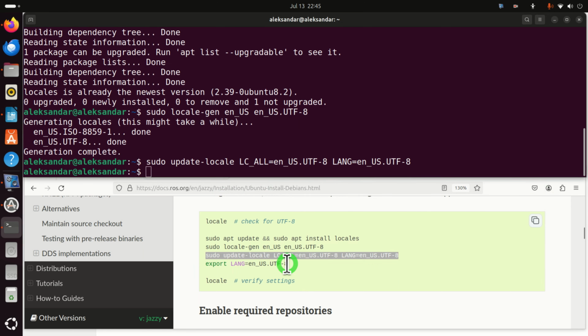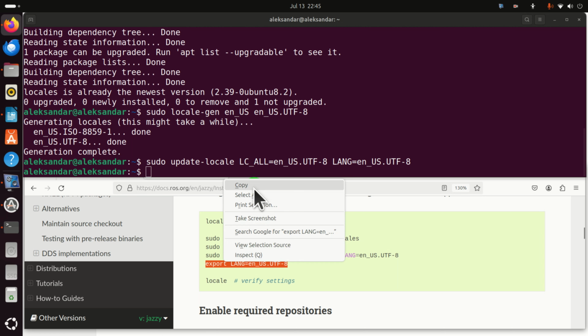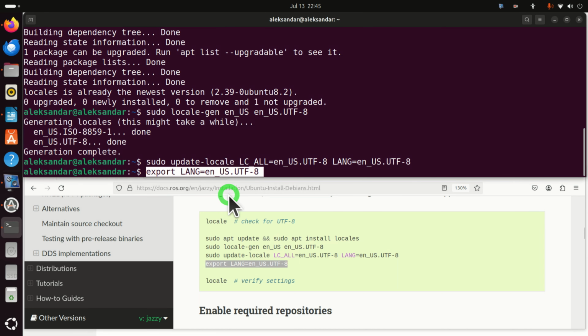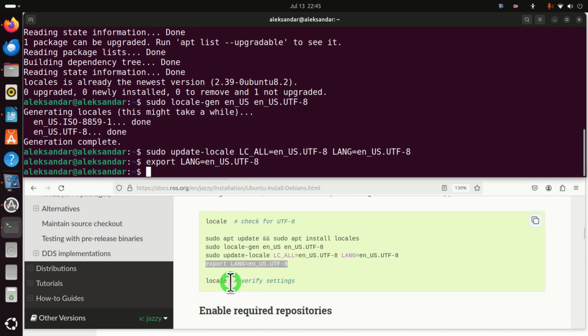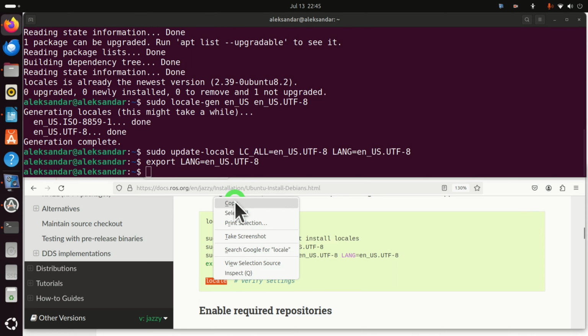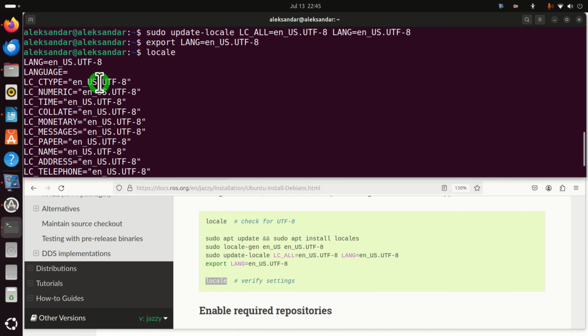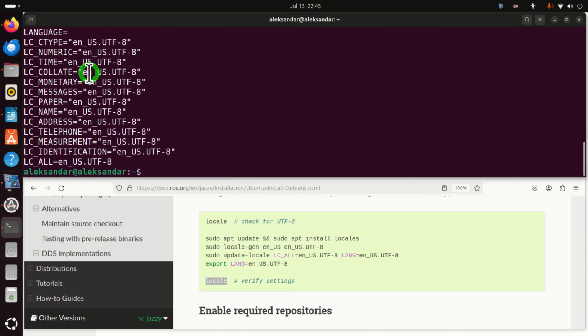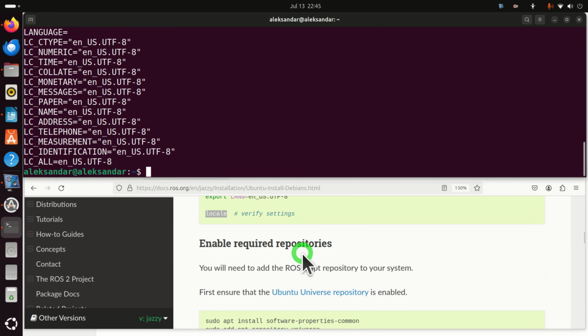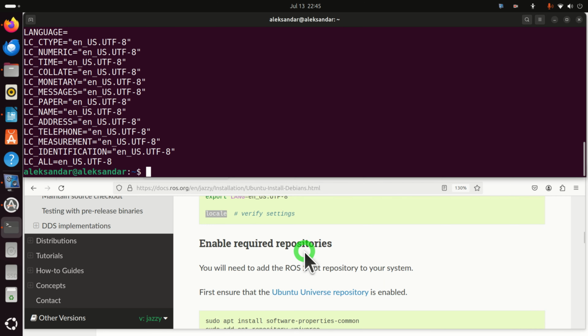And finally, let's export. And finally, let's type locale again. And you can see that nothing changed, right? However, I'm just running this to follow all the steps.